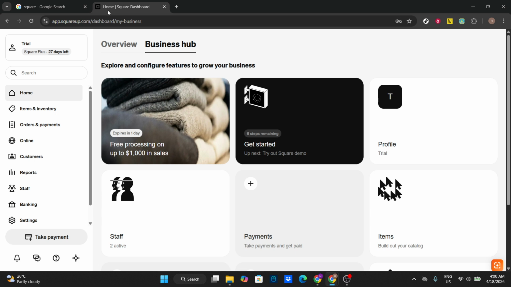Look to the left-hand side of the screen. This is your navigation panel. We're going to use it to get into the scheduling tools. From the left panel, click Staff. This is where all team-related features live.